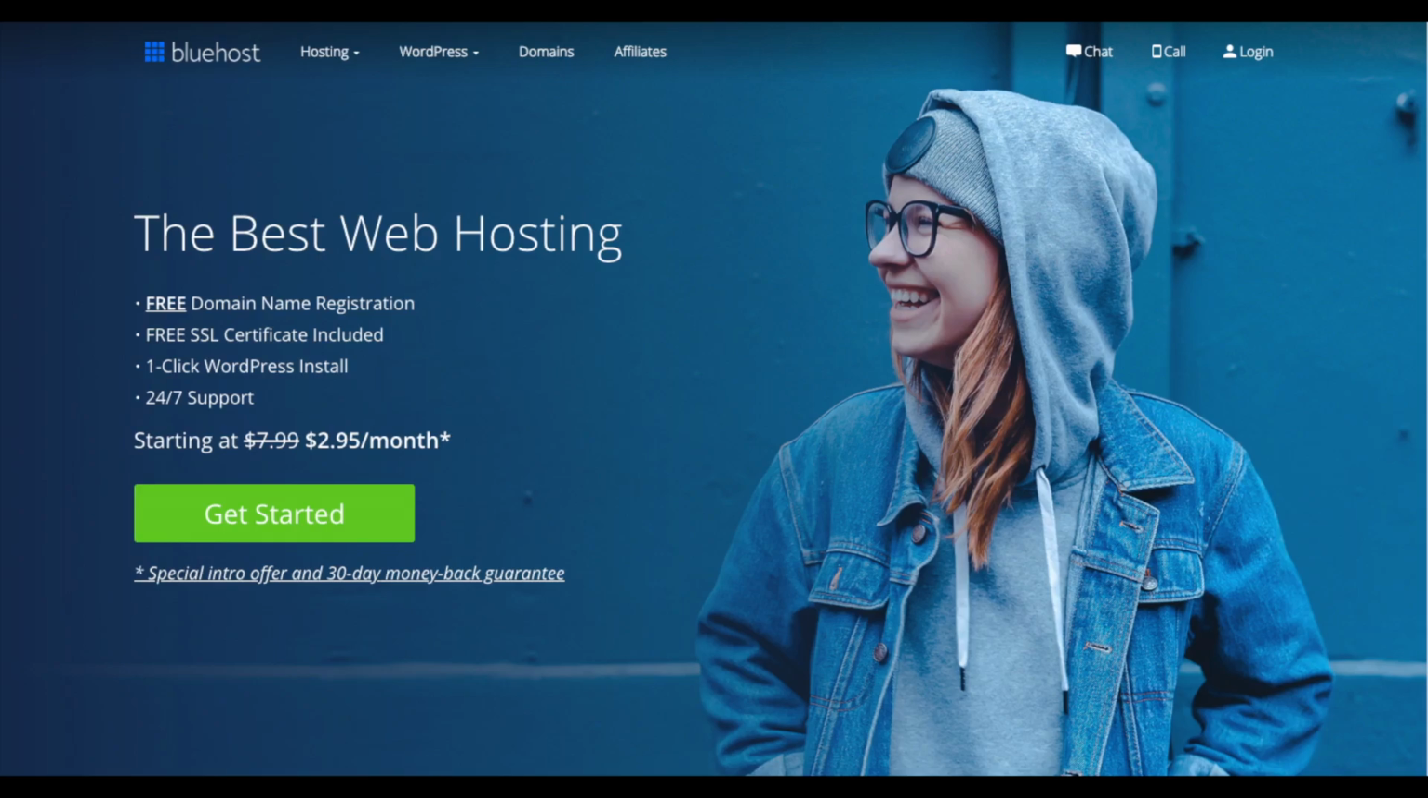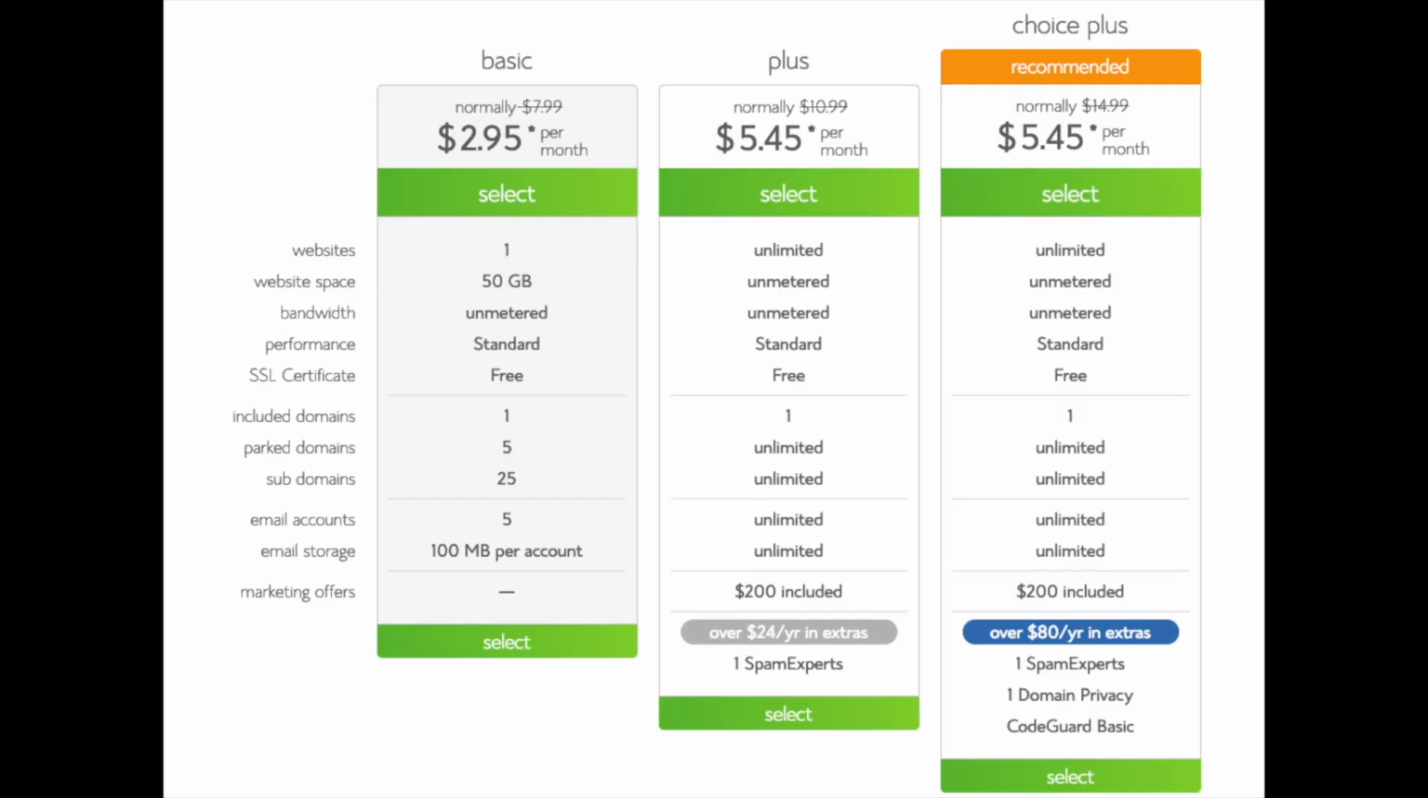Once you click the link in the description below or enter the address, you'll be at the Bluehost home page. You'll see the Get Started Now button on the page. Click the button. This is where you can select your hosting plan.